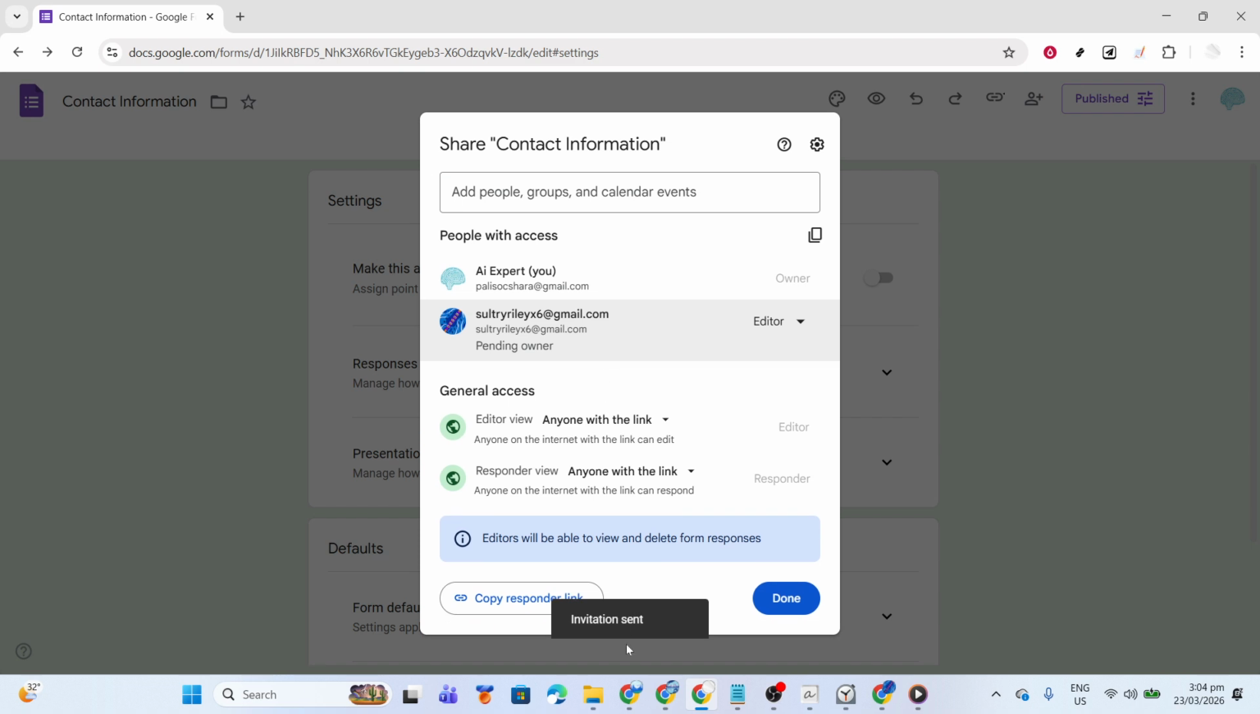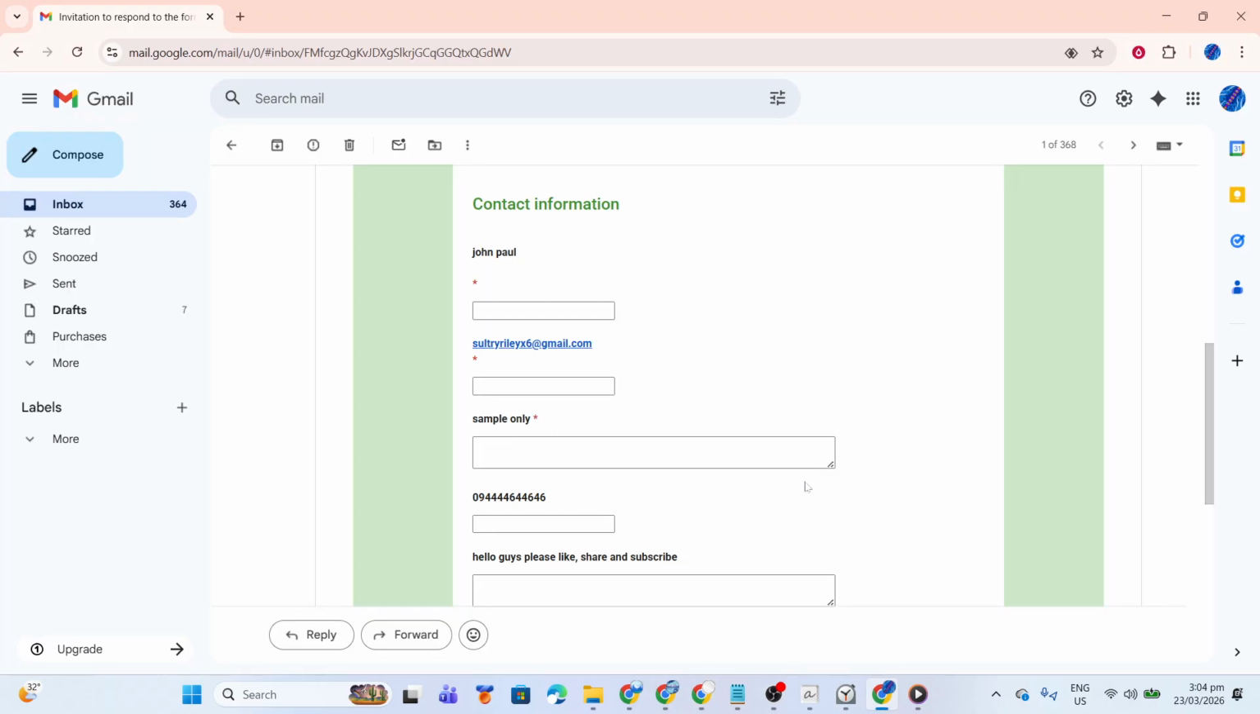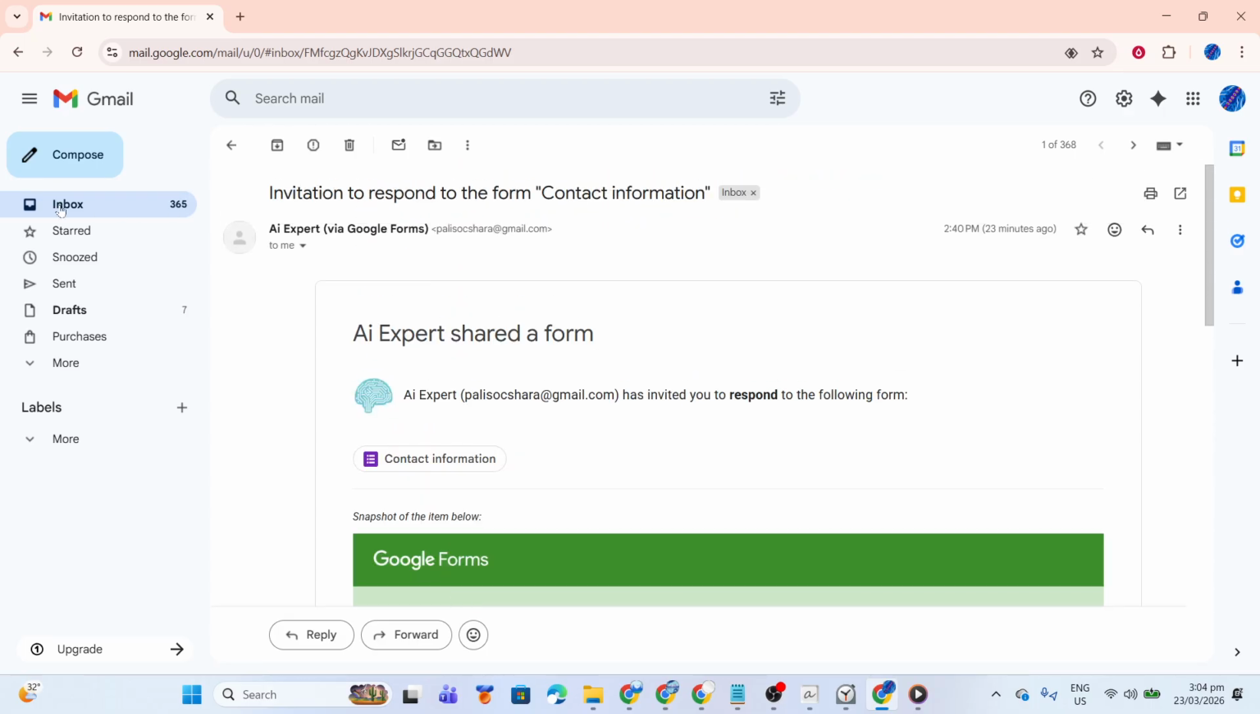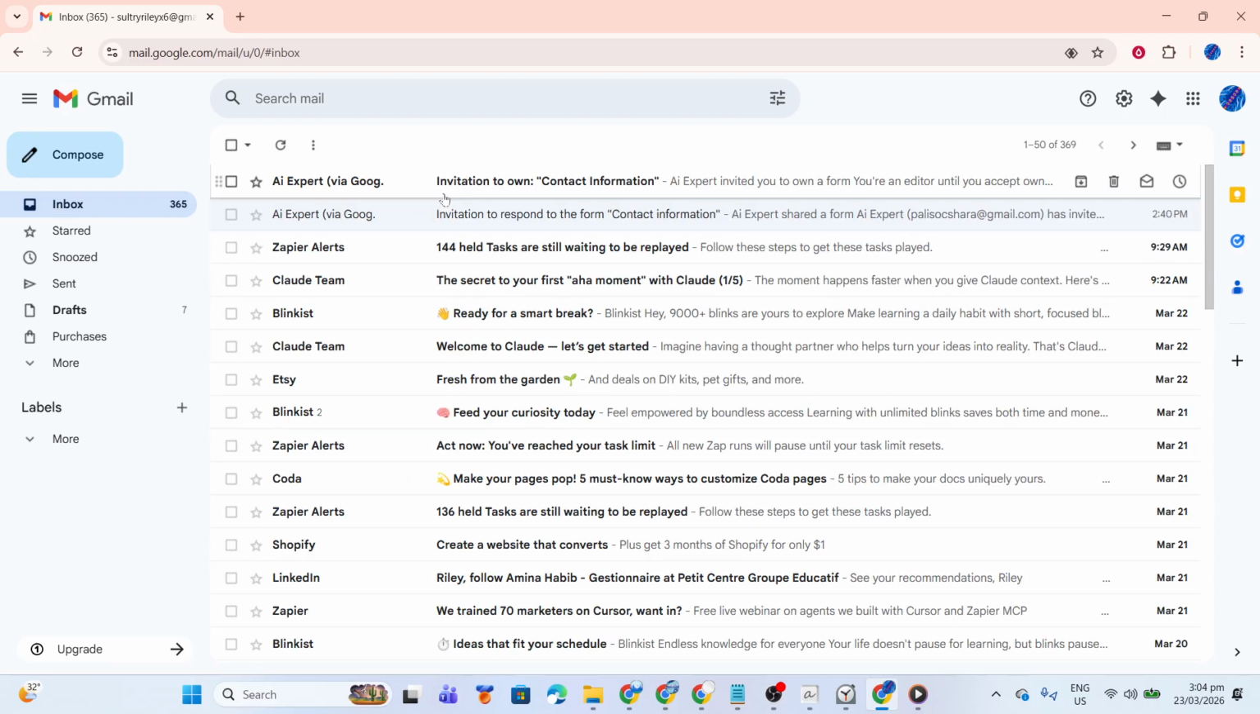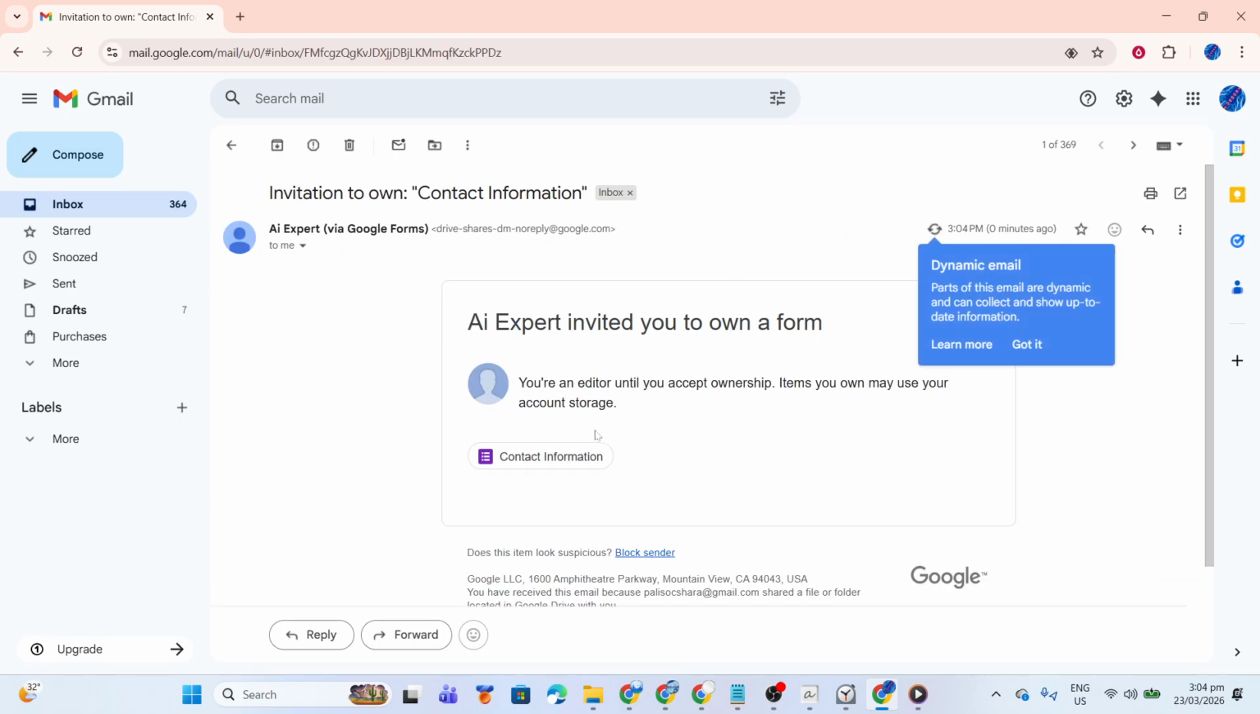That's it. The other account is now the owner of the Google form. From this point forward, they have full control over the form and its settings. They can manage collaborators, change permissions, move the form, or even delete it. You'll typically remain as an editor unless they adjust your access.